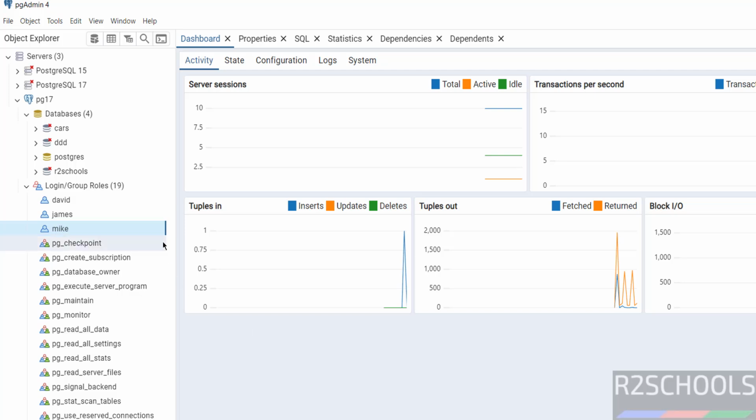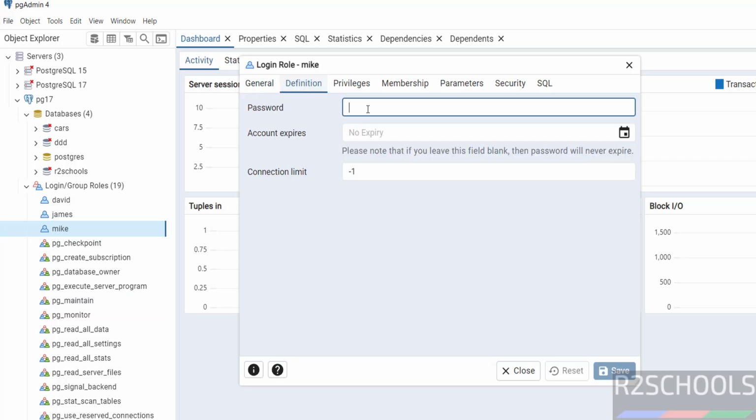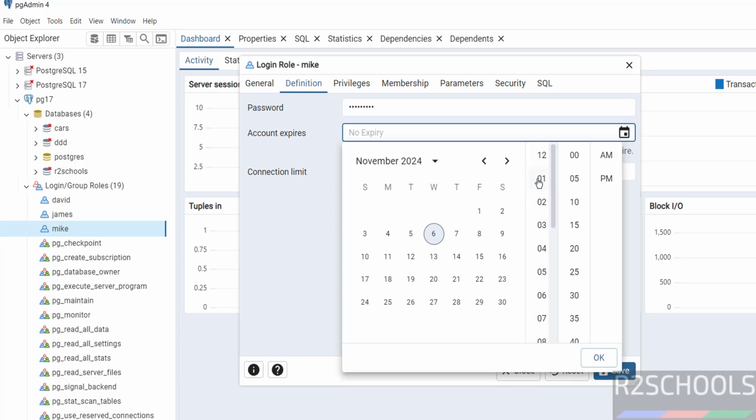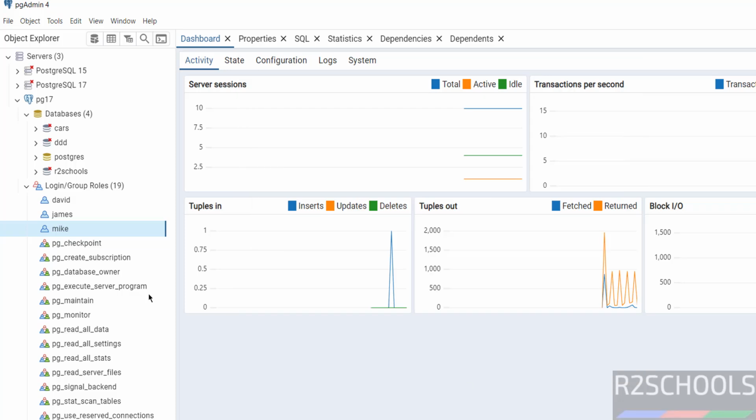Okay, so let us reset the password. Right click, properties, go to definition. See here, password: we have to provide whatever password you want. Okay, then you have to click on save. If you want to set the account expiry date, you can set the date. Okay, I'm not going to set the expiry date, I just want to show you. Then click on save. The password is changed successfully.